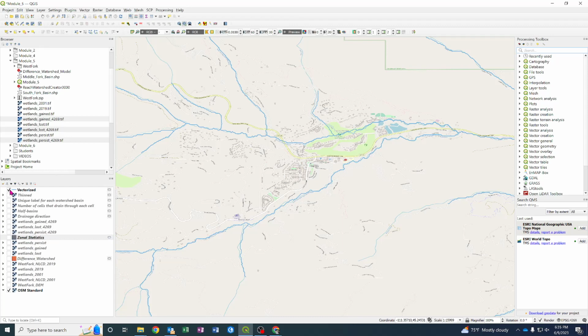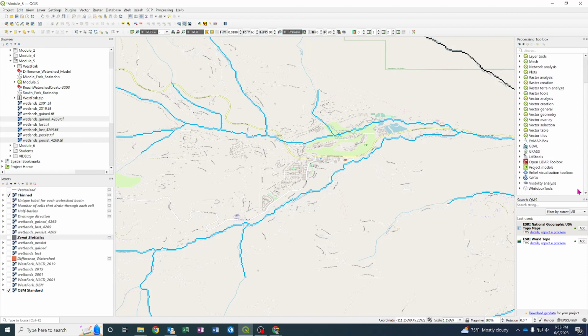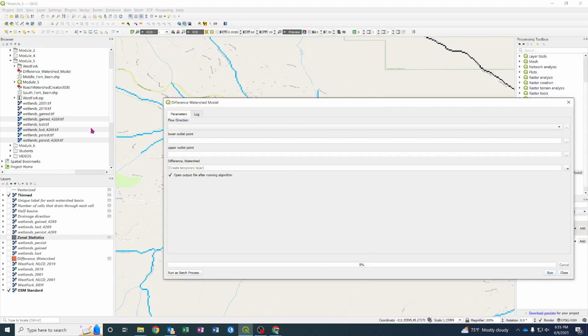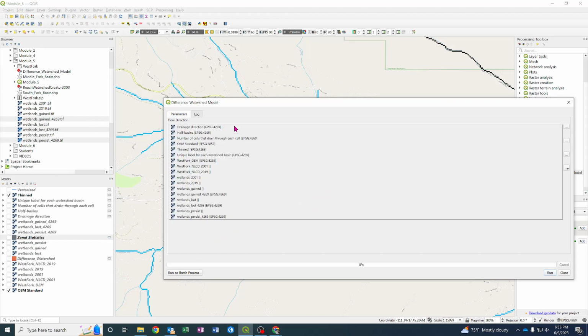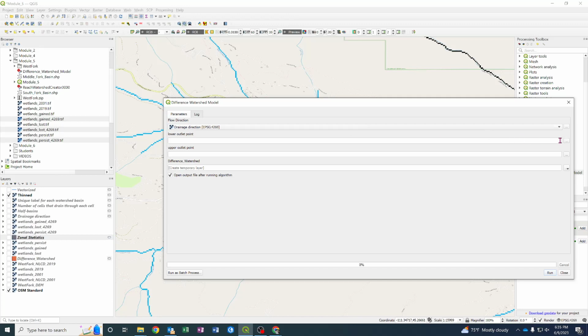So I'm going to close out my search here. I'm going to turn off the vectorized layer and turn back on the thinned layer, because this is tied to my input layers for my model. And I'm going to go searching for my model again. There it is. I'm going to run my difference watershed. Again, my input for flow direction is going to be the drainage direction. And let's delineate a difference watershed for the Middle Fork first.